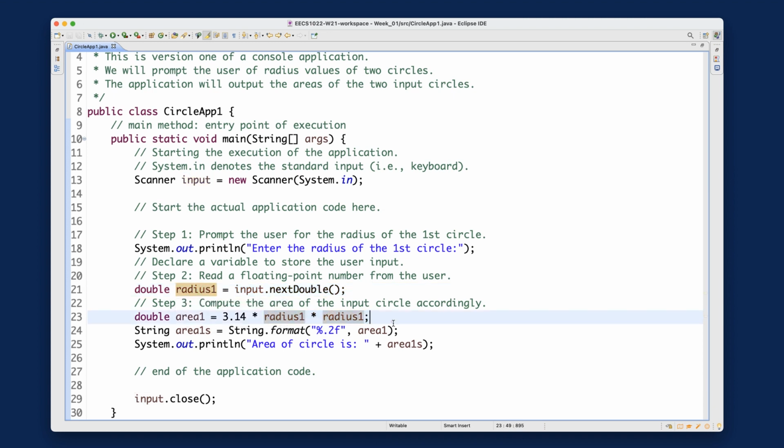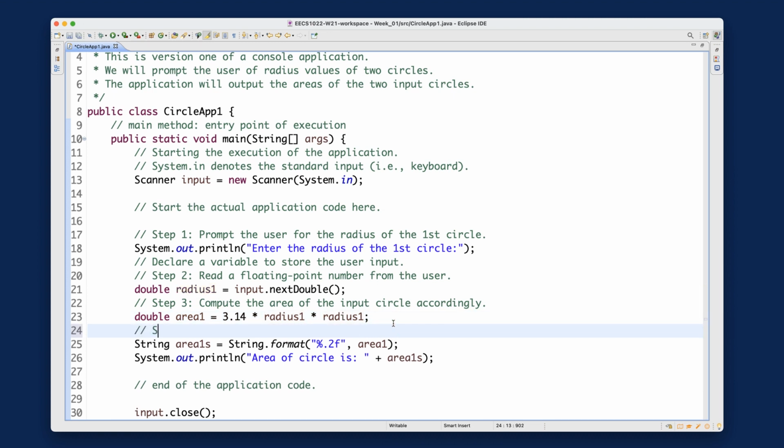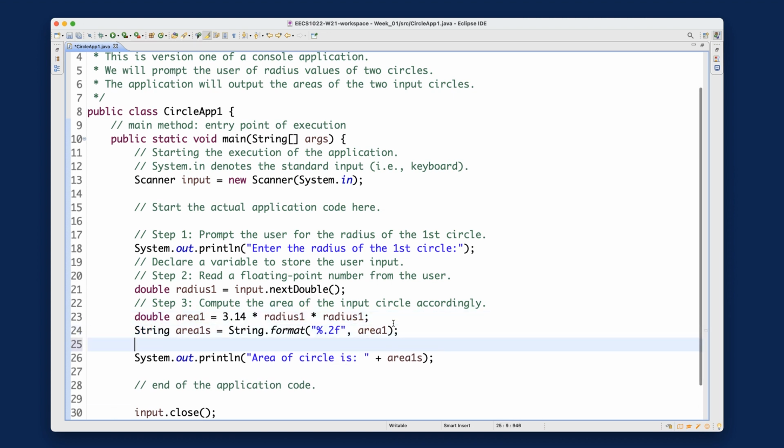Okay, and then we got step number 4, where we want to prettify it. Let's not worry about it, it's part of the computation. And then finally, you got step number 4 over here. You simply say output the result back to the user.